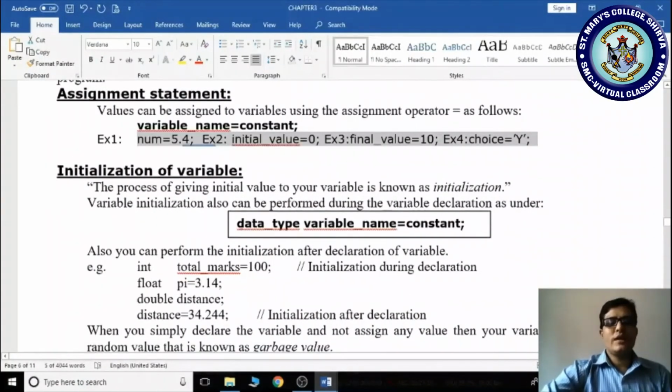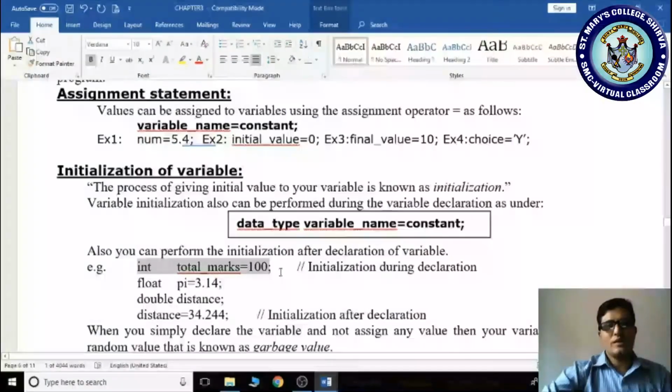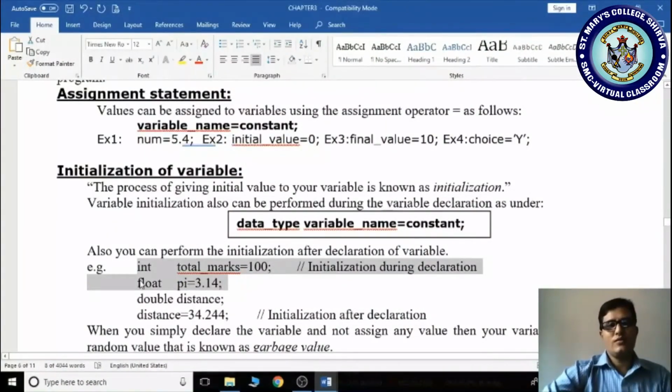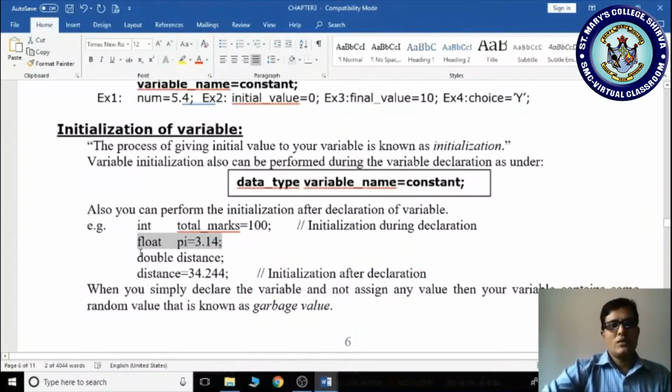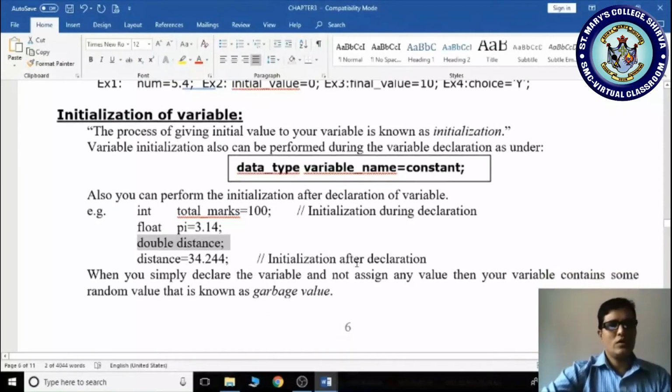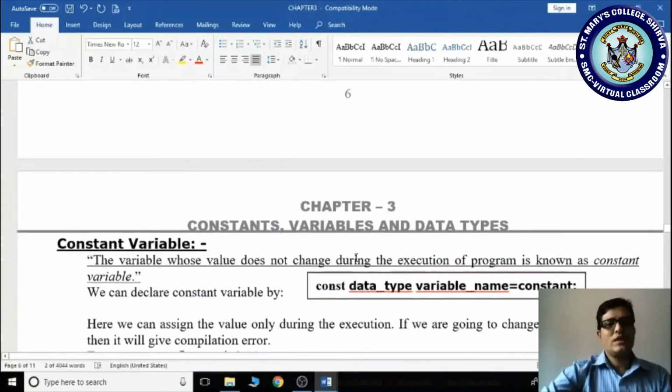Then what is its syntax? Here we have data type, variable name, constant. For example, you are seeing here int total marks is equal to 100. This is called initialization. float pi is equal to 3.14. You are setting the value at the time of variable declaration, so it is called initialization. Now double distance is equal to 34.244 is an assignment, not an initialization. Sometimes it is treated as an initialization, but actually it is assigning a value to a variable. Yes, now we will see constant variable.